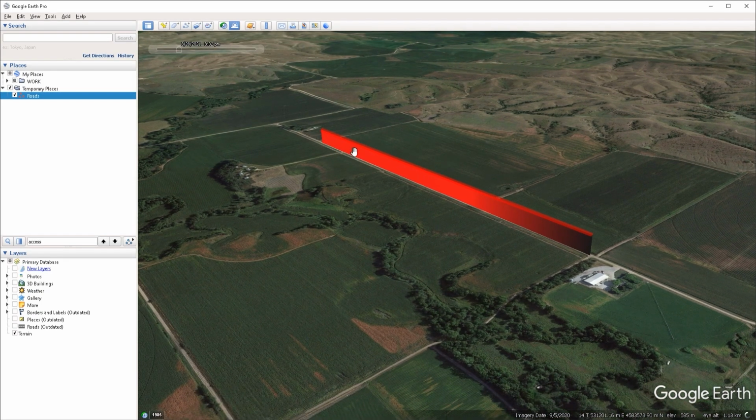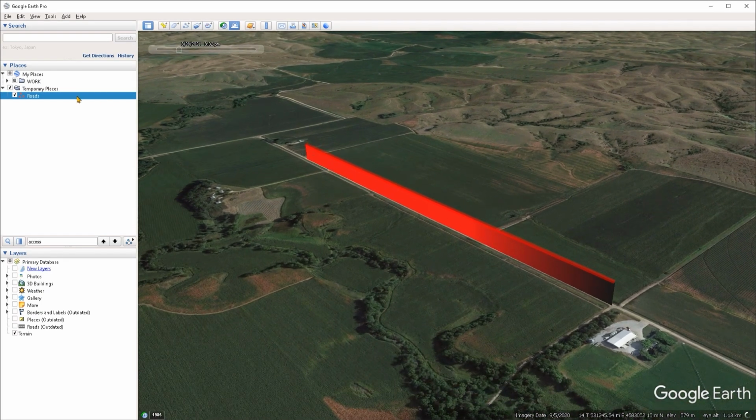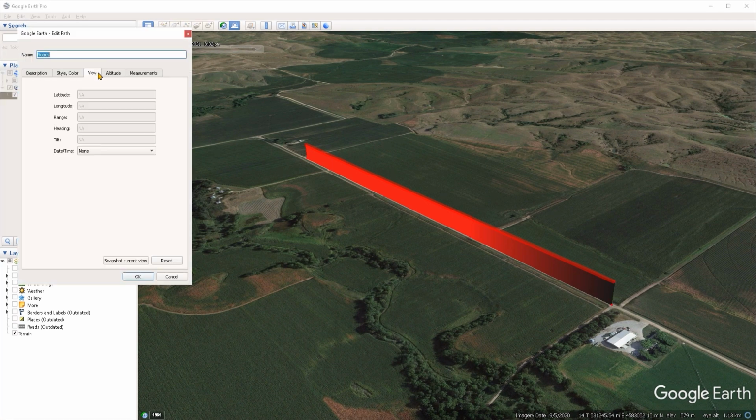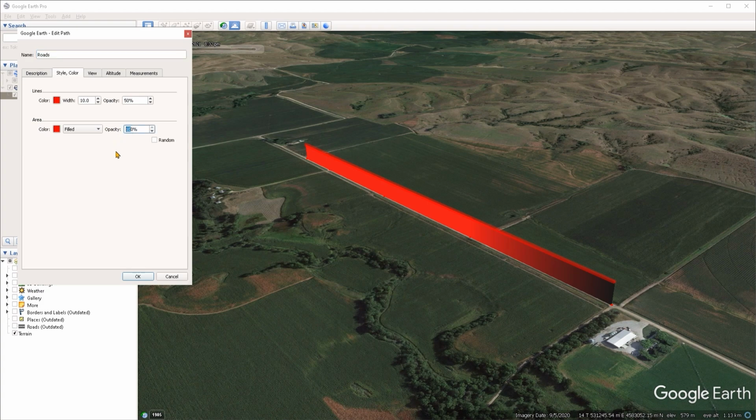We can reduce the transparency of this filled polygon just by going back under the Properties of the path, and then under the Style and Color tab, under the Area section, we have the opacity values here. I'm going to set this down to something like 50%.